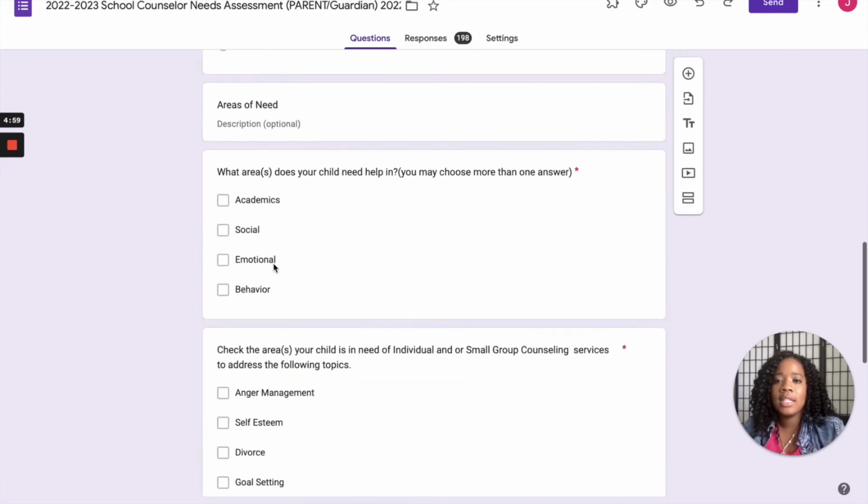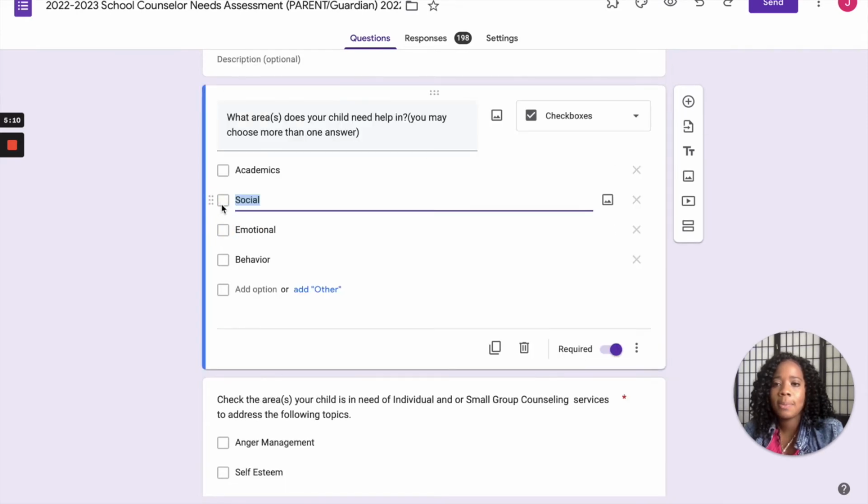And then I get into the areas of need. So I ask them, what areas does your child need help in? And they're able to click on whichever one that applies. And they can actually click on more than one. Okay.